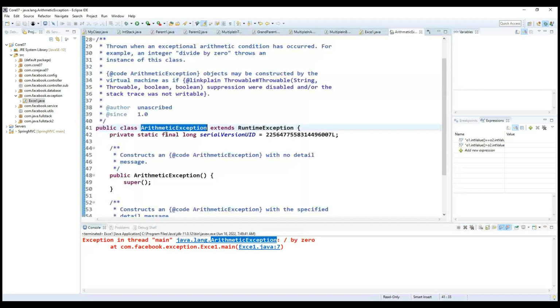So this is the arithmetic exception we have here, and now you can see arithmetic exception is extending from which class here? Which class is it extending? Runtime exception. Okay. So now see the hierarchy. First I'm having arithmetic exception, which I'm defining as AE, and this AE is extending from our runtime exception.